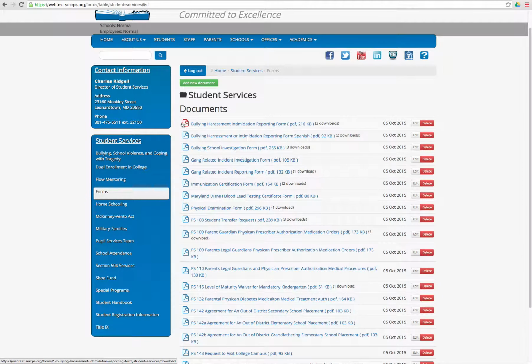The forms all need to be in PDF format or some sort of online form, like a Google form. If your form is still in Word format or some other non-PDF format, you need to take the steps to save it out as a PDF before uploading it to the website.